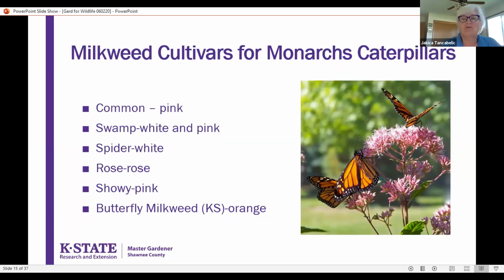So, milkweed cultivars for monarch butterflies, there are different cultivars. The one that is quite common here in Kansas is the so-called butterfly milkweed, which is orange. There is also the white and pink swamp milkweed that you're going to find in ditches. There is the showy one, the pink one. I think that is represented on the photo, and then the common milkweed, also pink.